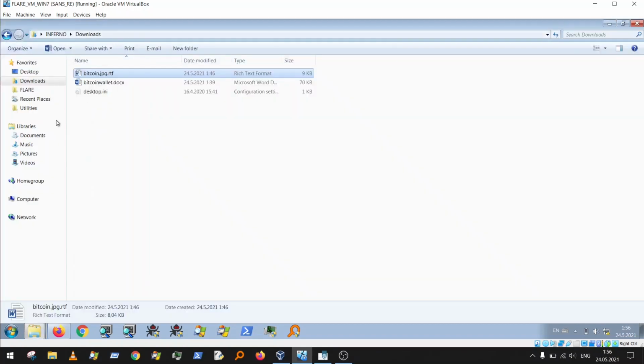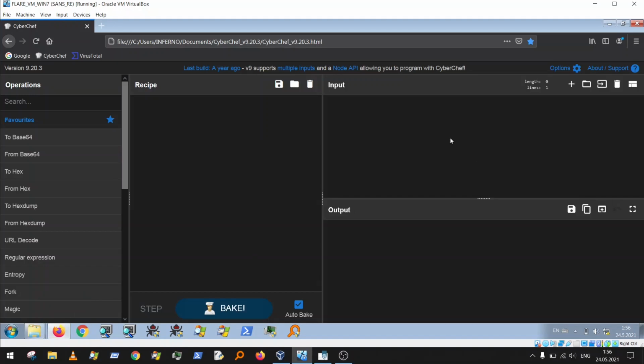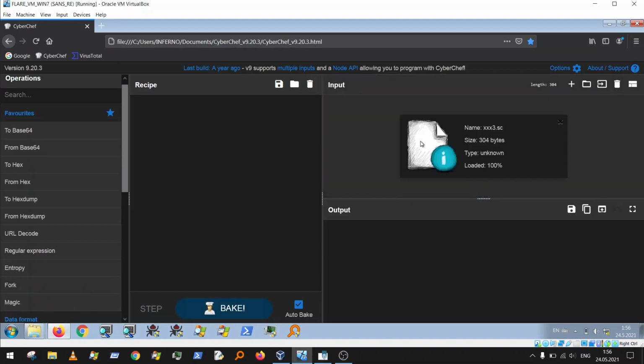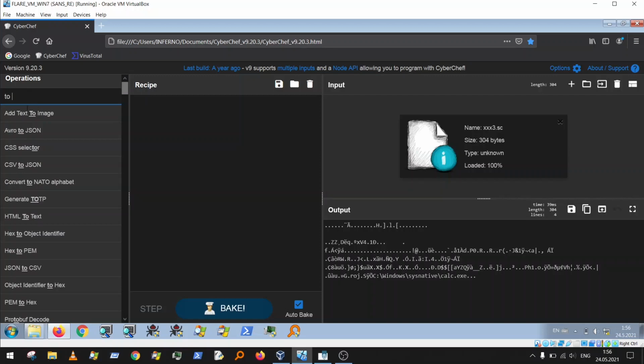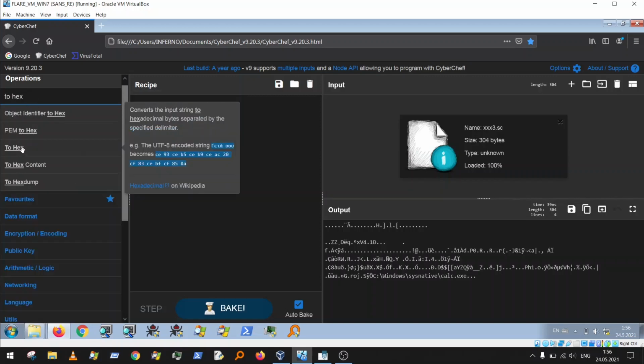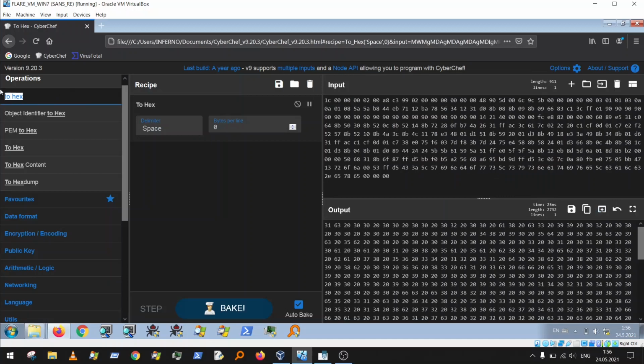So go to the folder, take the XFS3SC file, and drop it into CyberChef, and now convert to hex. And replace input with output. Okay, and now we will be using the disassembly.